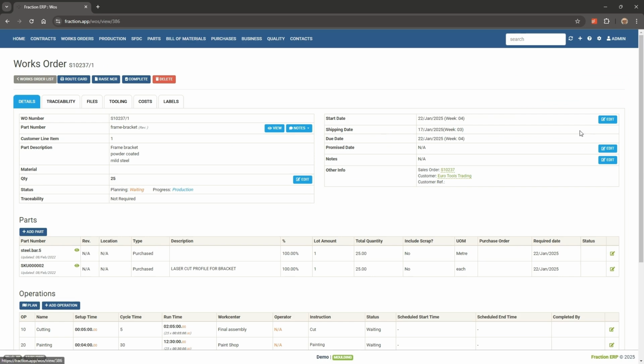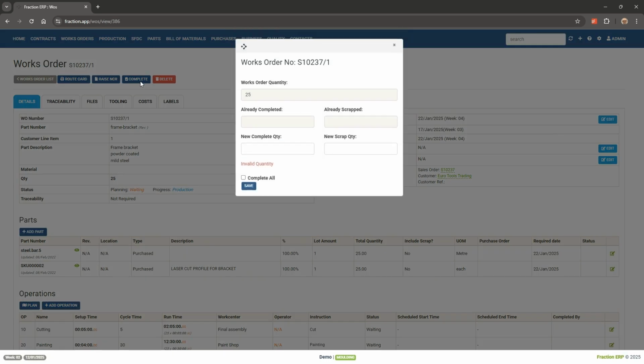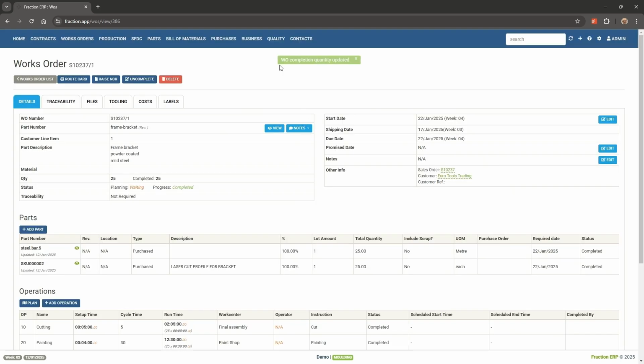I'm going to view the works order and then very simply at the top of the screen here, I can press the complete button. I do have the option to part complete the works order. For example, if I've only shipped half of the quantity, I can click on the complete all button here and press save. So this now gives you a notification it's been completed.